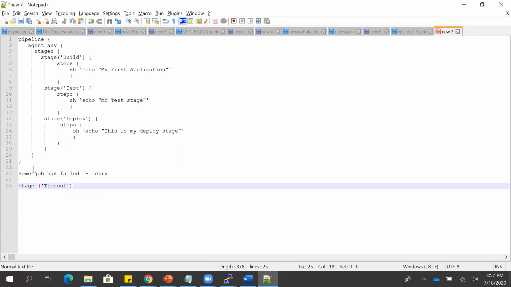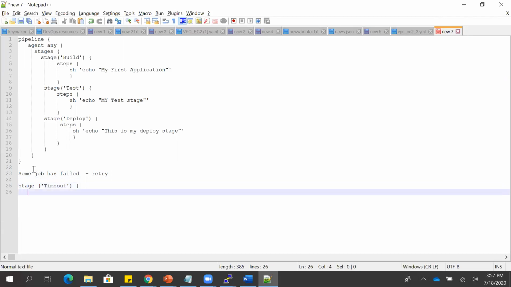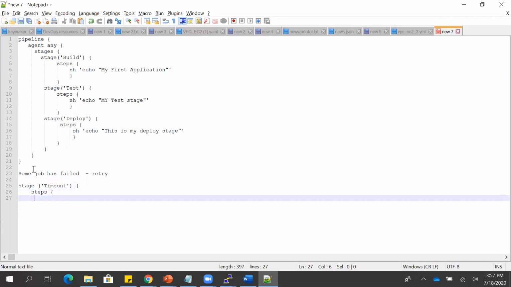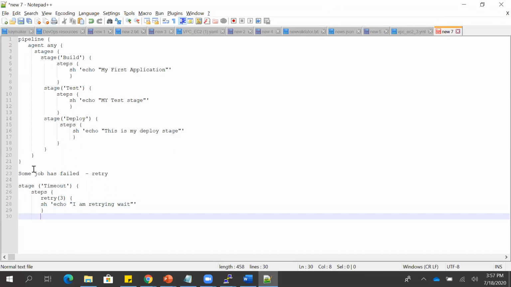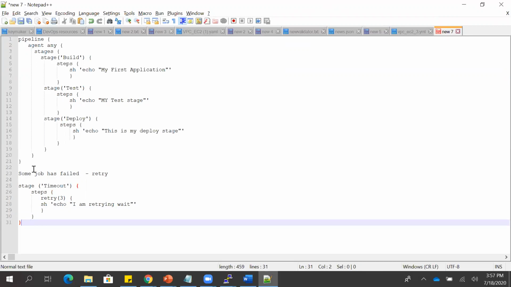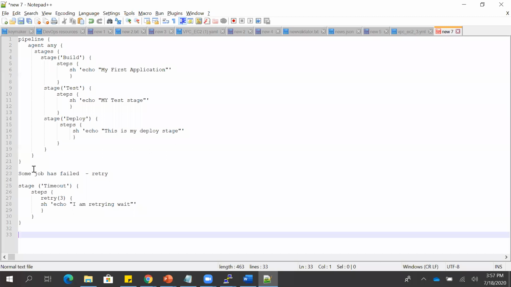To retry, you add a stage, and you can give it any name. But in the steps, there is one step known as retry, and you pass how many times you have to retry this. Let's say after this you pass sh echo, I'm retrying, wait. So you write your code here. It's a simple one, but I want you to know some basic functions which are asked in interviews most of the time, like how you are going to retry.